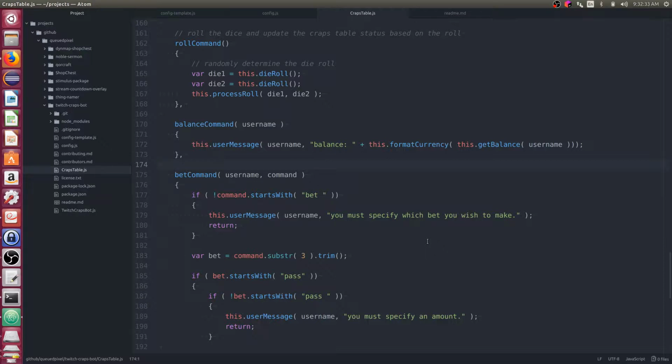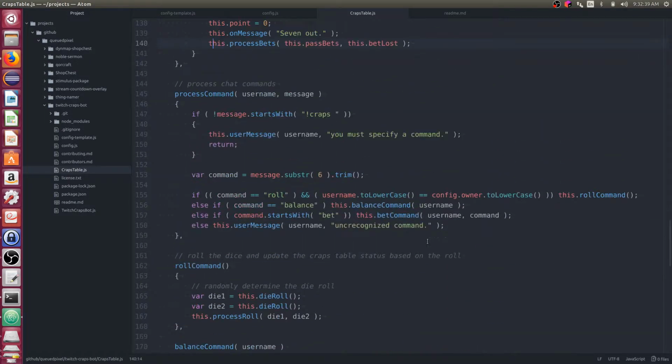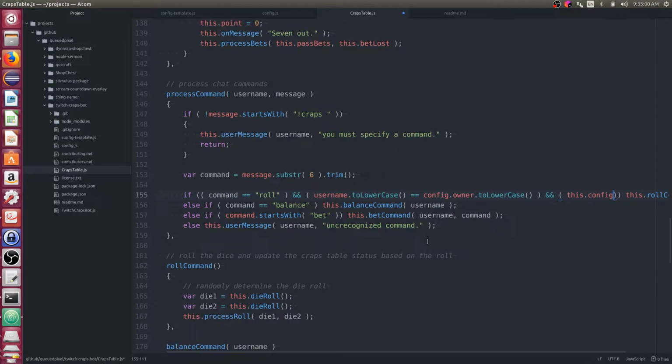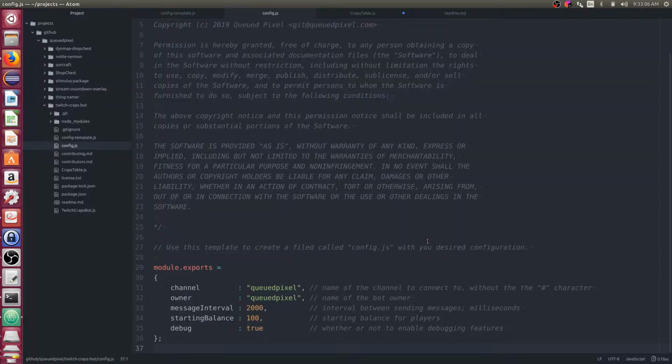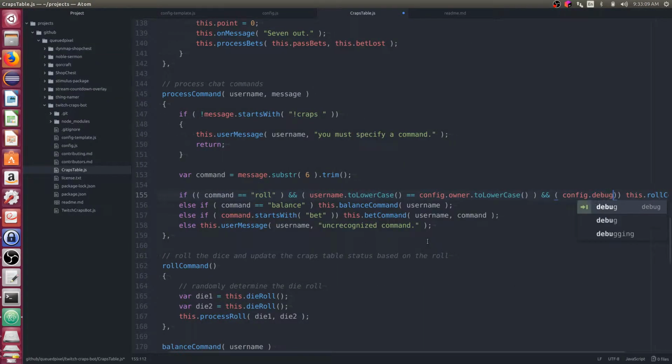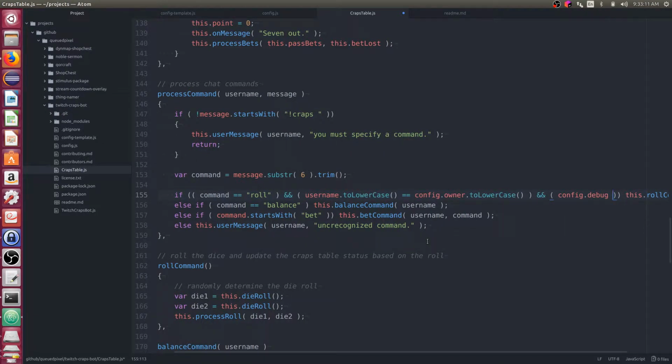The next thing I want to do is let's limit access to the roll command only if debug is enabled. So we have command is roll, and username to lowercase is equal to owner lowercase. And we need this.config, or actually I think it's just config. And let's double check what this says. Should be debug. So debug should be true.